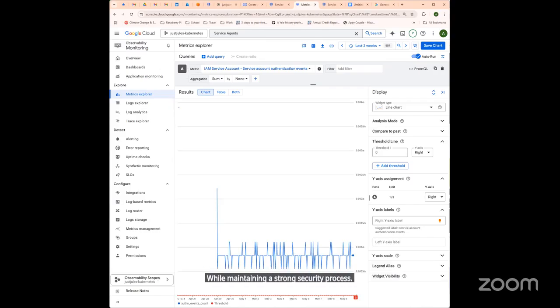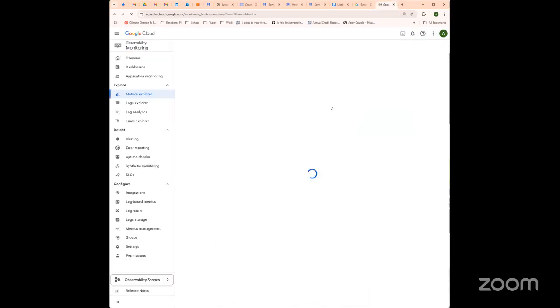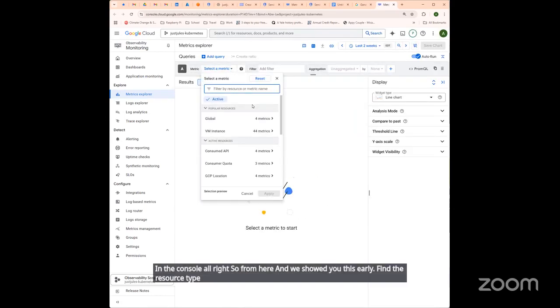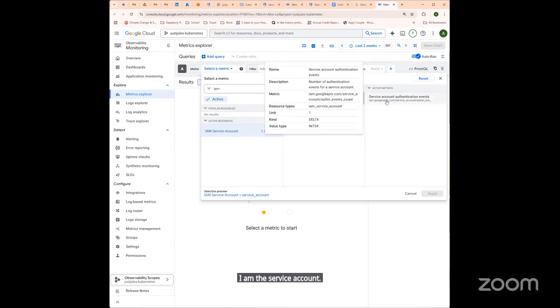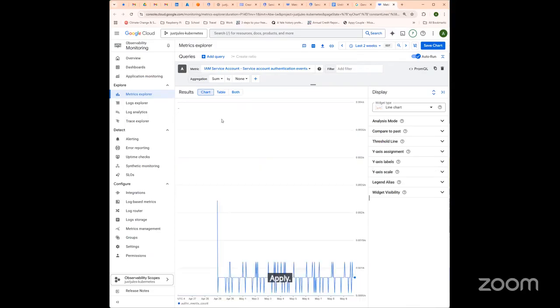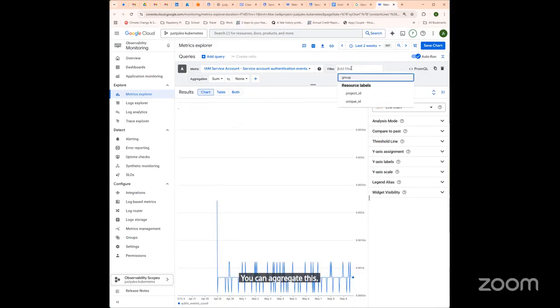So I'll show you real quick what it looks like in the console. All right. So from here, and we showed you this early, find the resource type, and then you type IAM, the service account, authentication events, apply. We've just done this, right? And then you add additional filters. You can aggregate this, right? You can add an additional filter and then visualize these resources as you see here. All right.